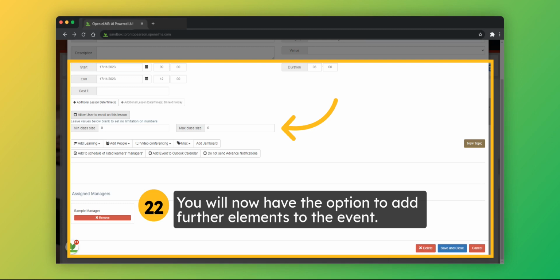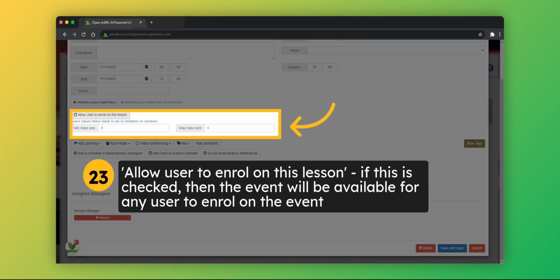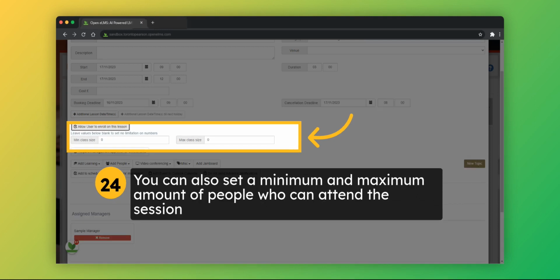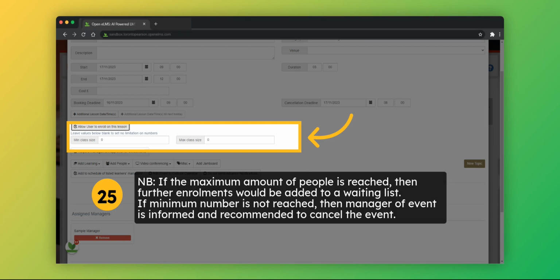You will now have the option to add further elements to the event. The Allow User to Enroll on this lesson button. If this is checked, then the event will be available for any user to enroll on the event. You can also set a minimum and maximum amount of people who can attend the session. Please note, if the maximum amount of people is reached, then further enrollments would be added to a waiting list. If minimum number is not reached, then manager of event is informed and recommended to cancel the event.